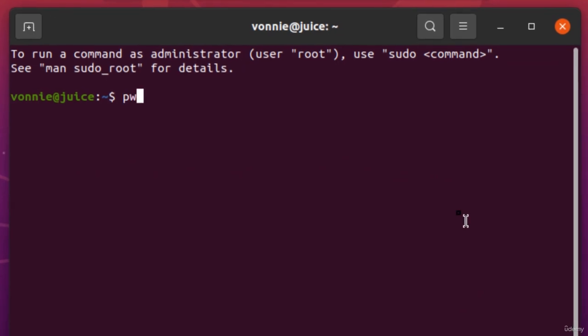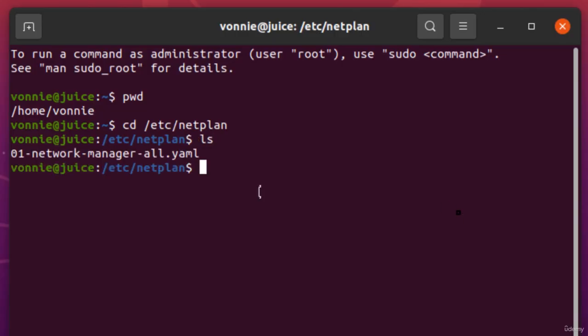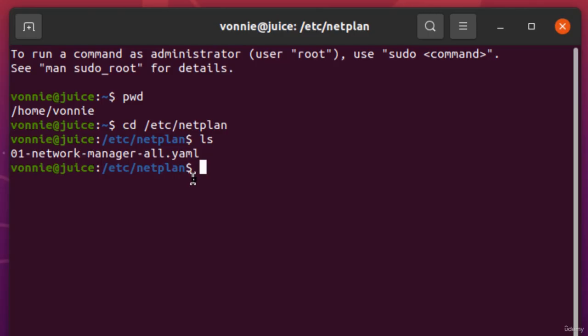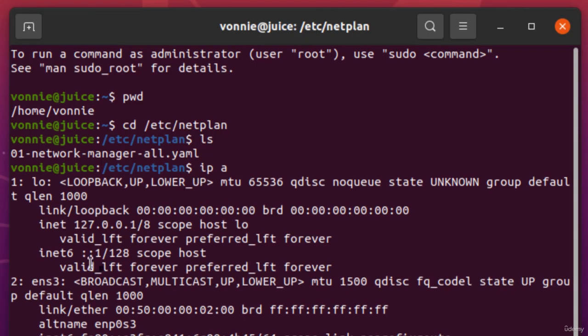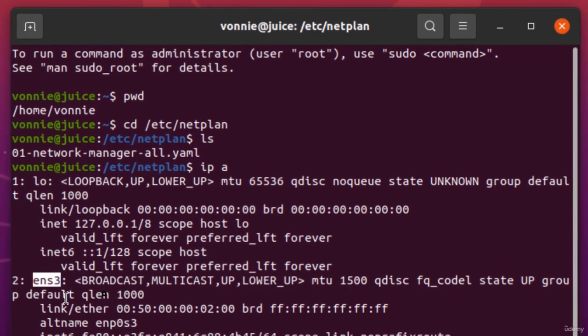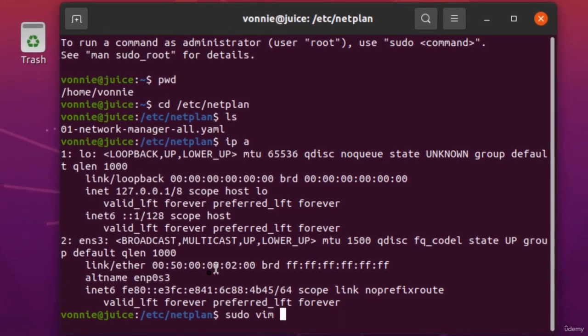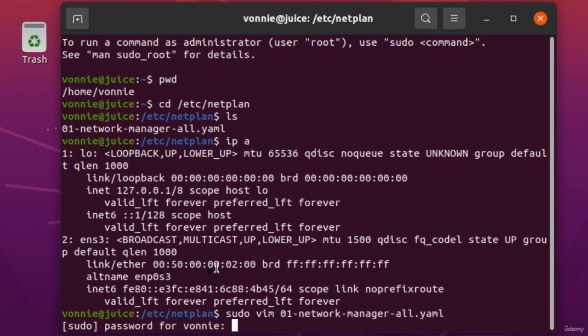What we'll do is first see what directory we're in. Okay, let's cd into /etc/netplan. Good, we've got this YAML file. So we can use this configuration file to essentially set a static IP. First, you'll notice that our ens3 interface does not have any IP address. So I'll save that to the clipboard, Control-Shift-C. Now that I've got that saved, I can open up this netplan file so we can edit it.